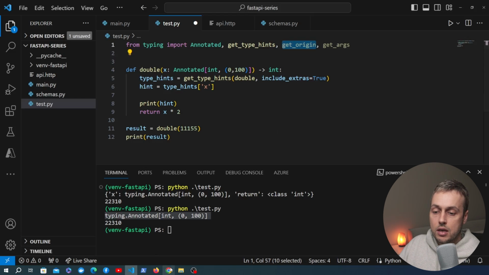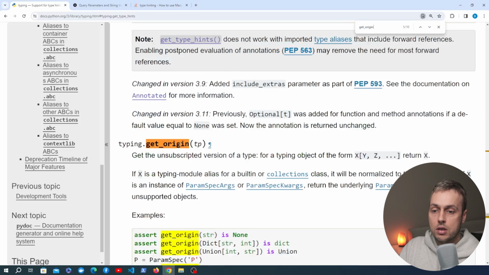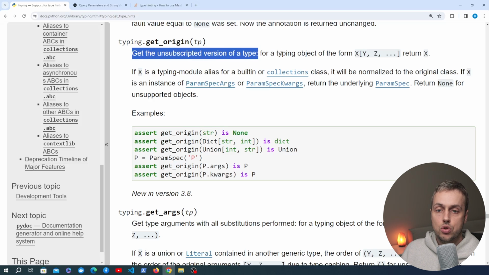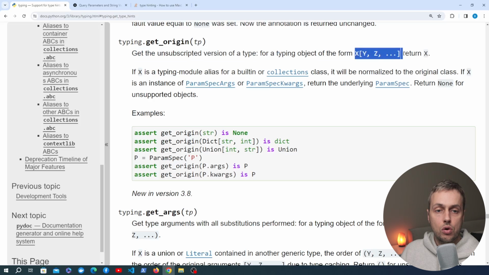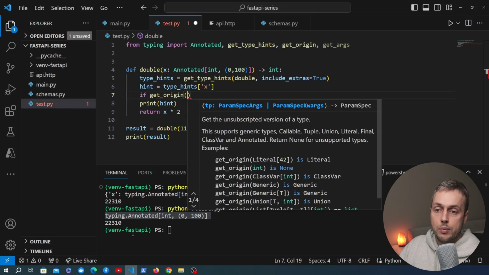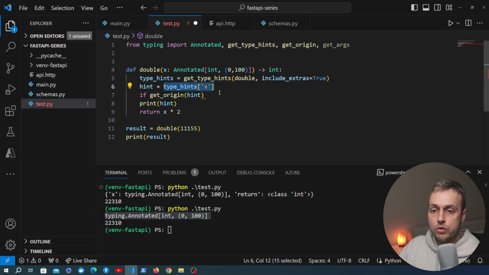So let's go back quickly to the Python documentation, and I'm going to search for get_origin. If we call this and pass a type into it, what this does is it gets the unsubscripted version of a type. So if you have a typing object that has the form of this here, which is exactly the form that we have for the Annotated type, where we have a type X, in this case Annotated, and then we have some additional data here in the square brackets, the get_origin function is going to return the unsubscripted type X. So let's go back to our code, and we're going to use the get_origin function now in an if statement. And we're going to call get_origin, and we're going to pass the type that we extracted here for the x parameter.